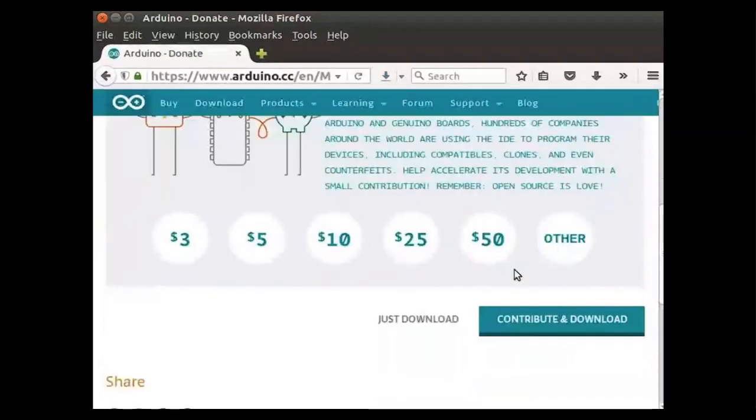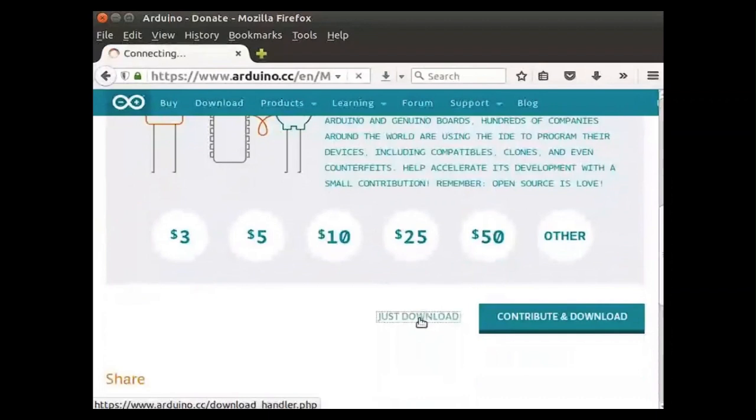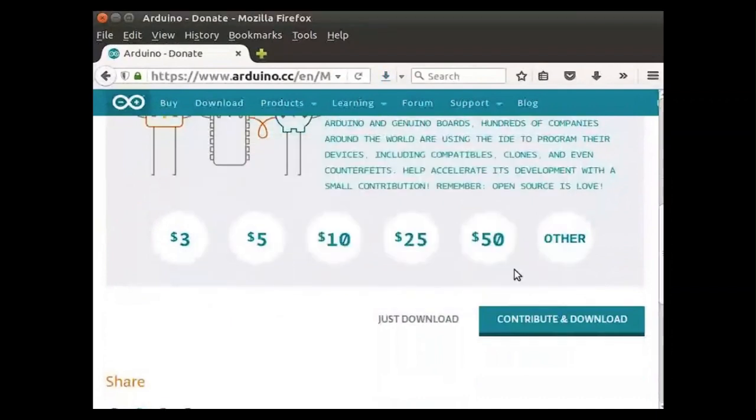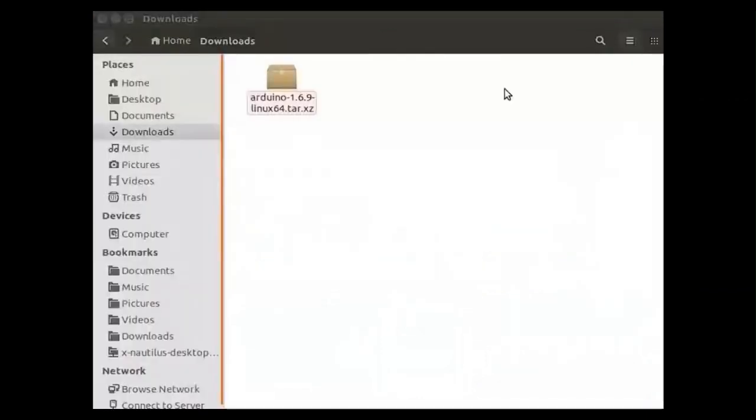Click on Just Download. A dialog box opens. Click on Save file. It will take some time to download. Wait until it completes. In the Downloads folder, the downloaded zip file is available. Extract the files from the zip folder.